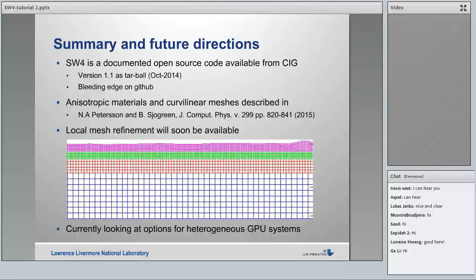And as I mentioned before, pretty soon, within weeks, there will be local mesh refinement in SW4 of this type. There's no figure from the WPP code, but essentially, it's a curvilinear mesh on top, and then Cartesian meshes that are gradually coarsened with depth. And that will save you both memory and time stepping effort, because the time step can also be made larger using a mesh like this. So on the longer term, we're looking for options to port SW4 to modern heterogeneous GPU-based systems, but that's probably at least a year into the future.